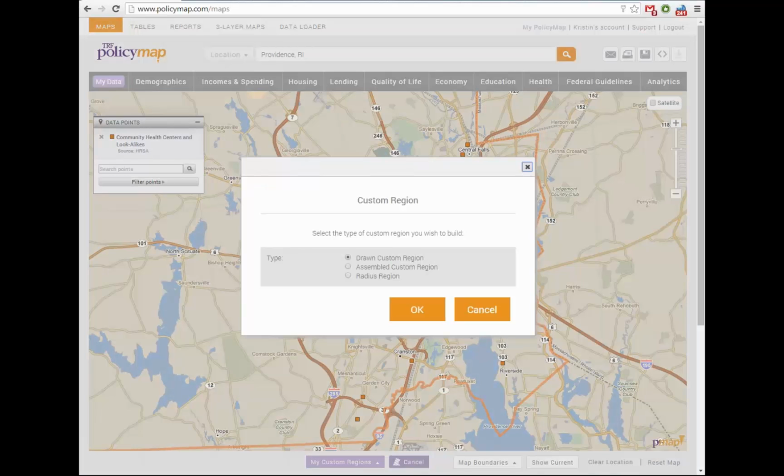There are 3 options for creating a custom region. One is to draw it, which I will do. You can also assemble it. If your target area is a selection of 3 counties, you can create an area that is just that grouping of counties. You can also create a radius region.